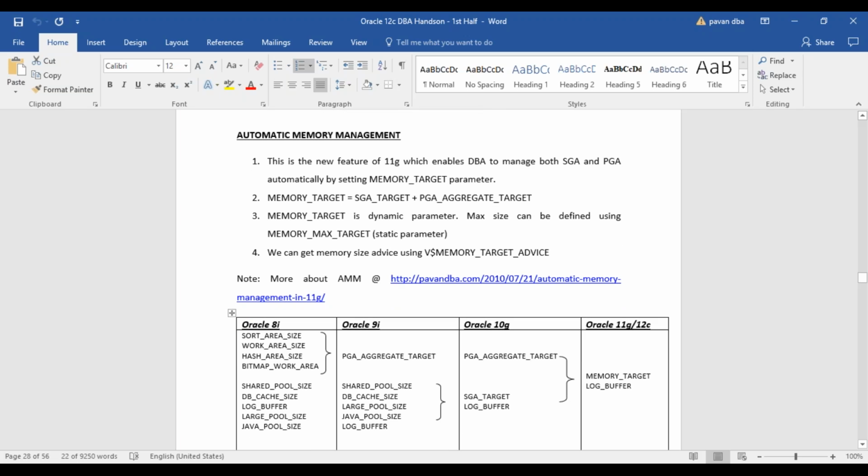In 10G, I told you that all the SGA components except the log buffer will be managed by a single parameter, SGA_TARGET. And for PGA, we have another parameter, PGA_AGGREGATE_TARGET. Still in 10G, it is not a difficult thing, but people wonder how much they need to give to SGA and how much to PGA. That kind of confusion is still there among DBAs.